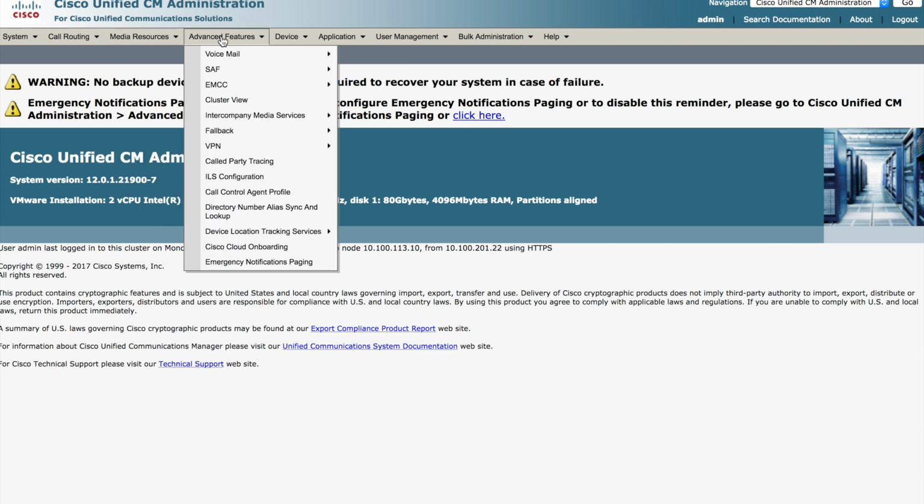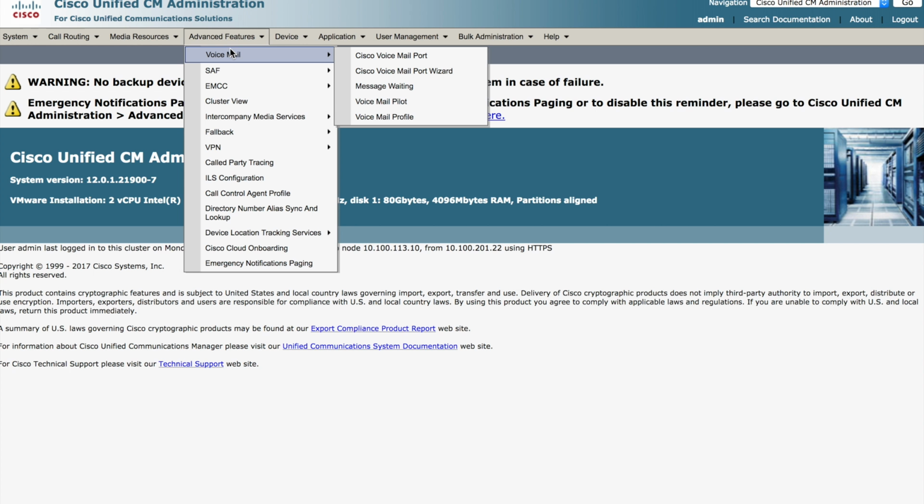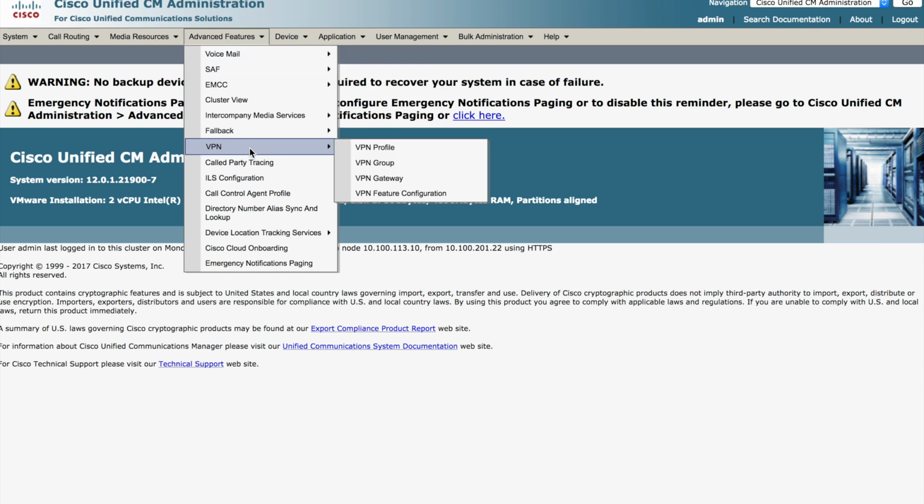Advanced features, you probably won't have to do a whole lot under here for general and basic configuration. However, voicemail is under here as well. So your voicemail pilot, you will definitely want to know where those settings are. And another noteworthy item is VPN configuration. If you have VPN enabled phones, VPN settings are configured under advanced features.